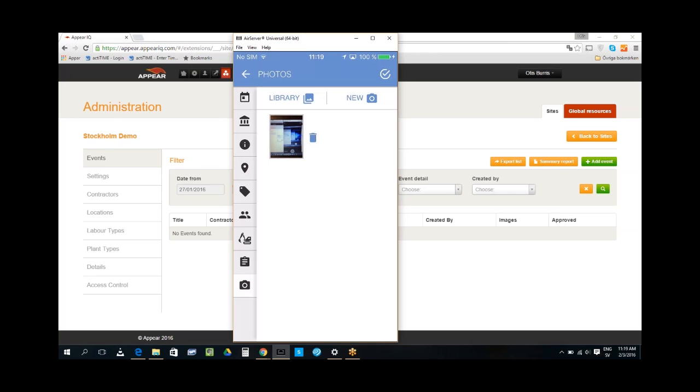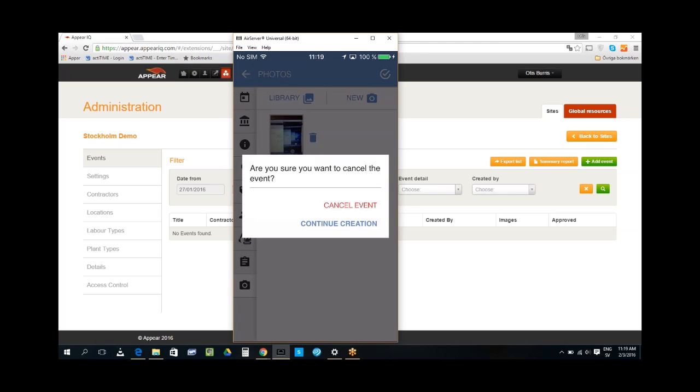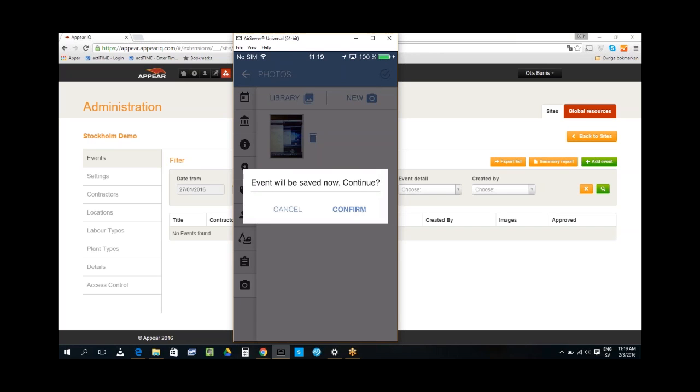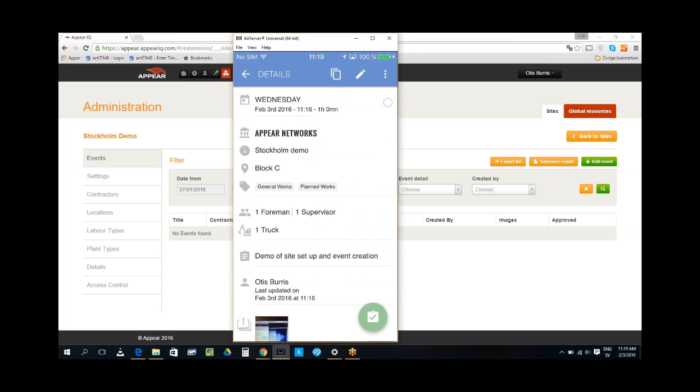So now I have just set up my site. I have activated my resources. I've configured my locations, and I have made everything available to my users in the field. Now I can continue my creation. I will go ahead and save my event using the arrow on the top right hand corner. I tap save. It tells me my event will now be saved, so I will confirm that. Great, my event is complete.